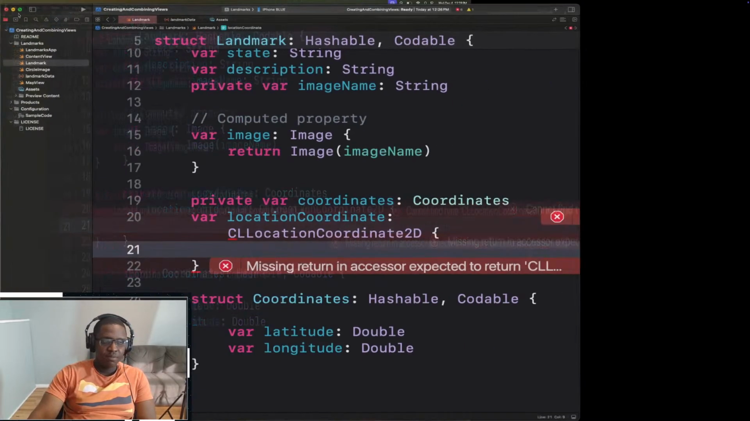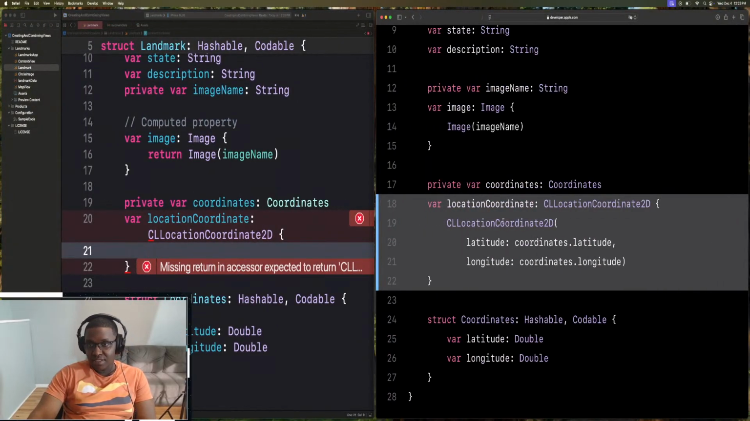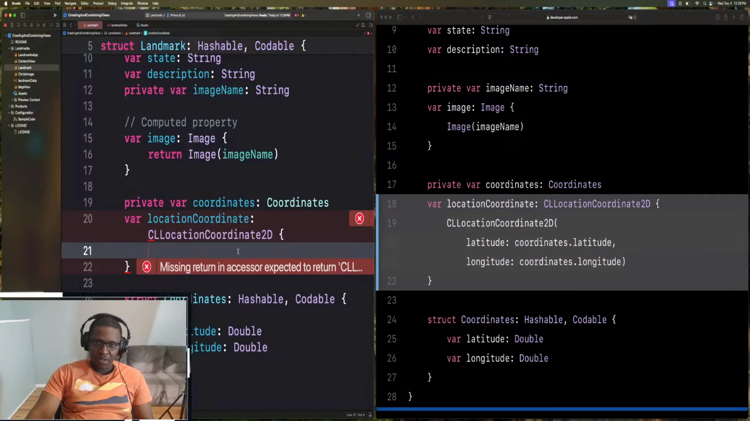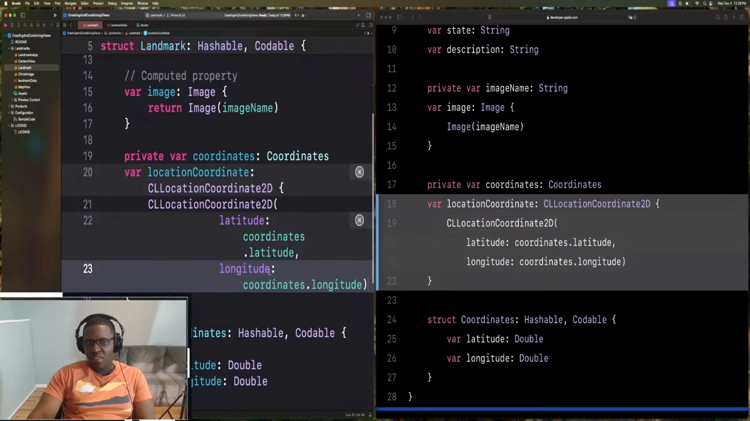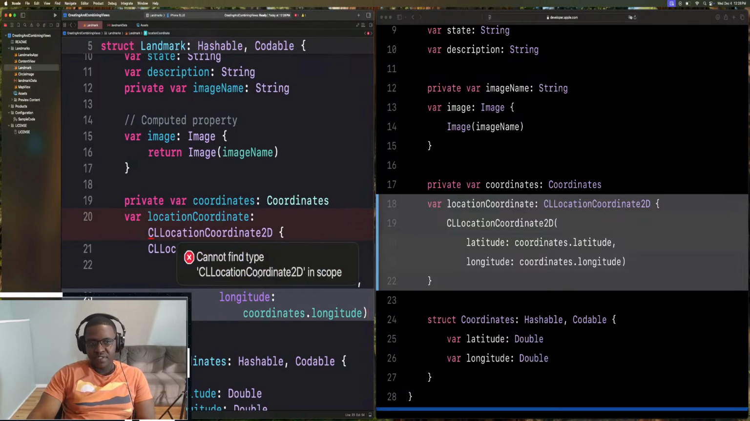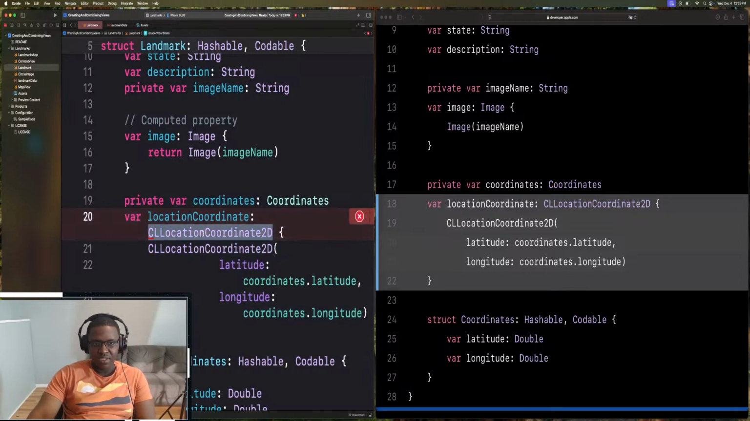And you might be wondering, maybe it's because I didn't add in this stuff here, like CLLocationCoordinate2D, but that's not the reason. And just to show that, I'll copy this for now, and then I'll paste it in here. And you notice that we still see this error. The reason is that it says it cannot find type CLLocationCoordinate. It doesn't know what this is.